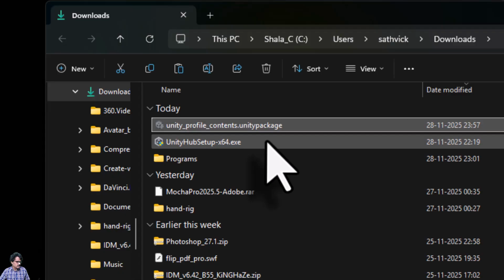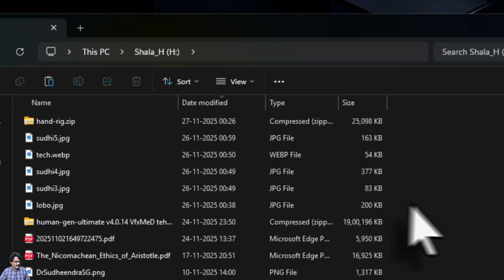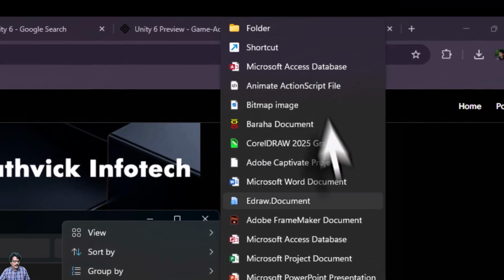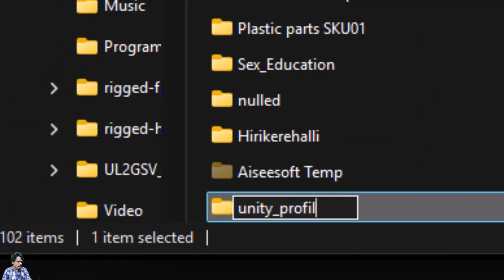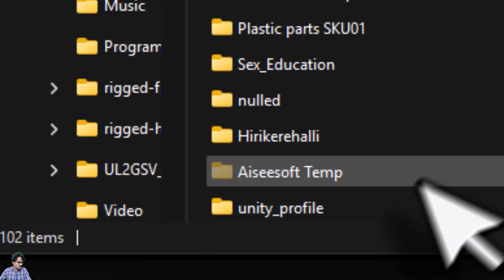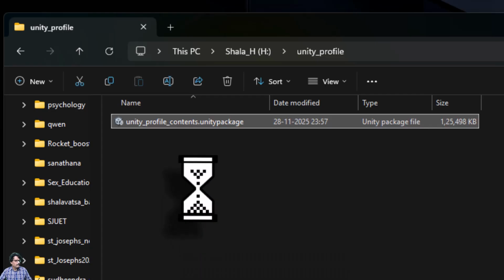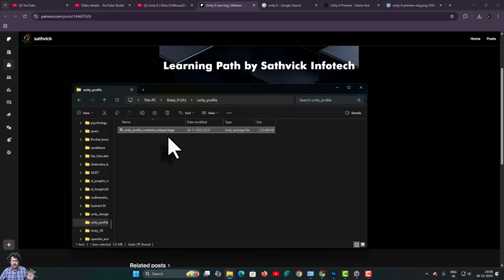I am going to just cut it from here, and in the H drive I am going to create a new folder and I am going to call this Unity Profile, and inside this folder I am going to paste the package file. So with the resources ready, let us now start working on Unity.